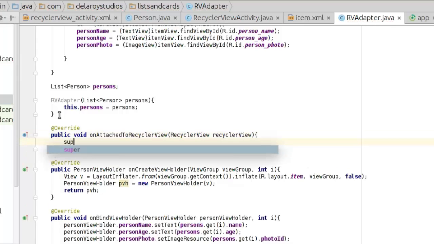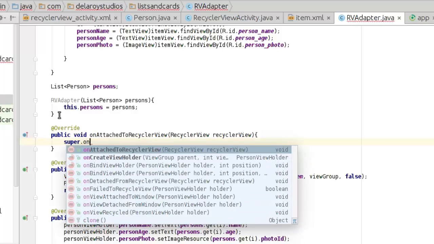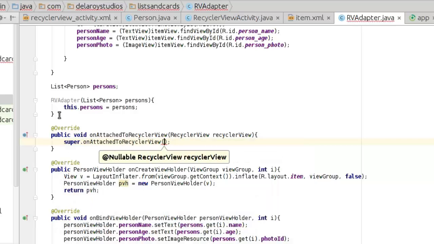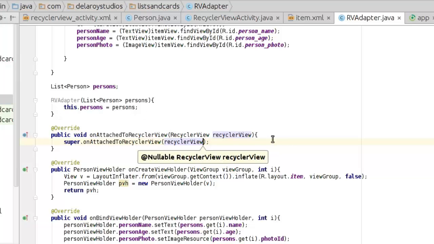Call the super class on attached recycler view. What's going to be the parameter of the recycler view object? That's cool, just this way. That's the way it goes.